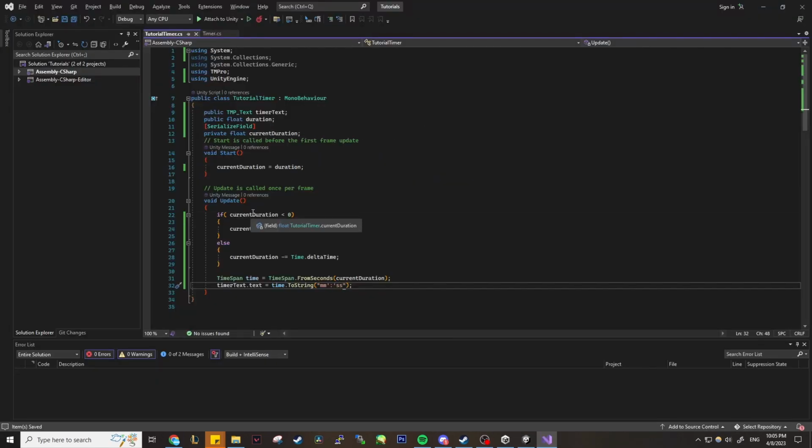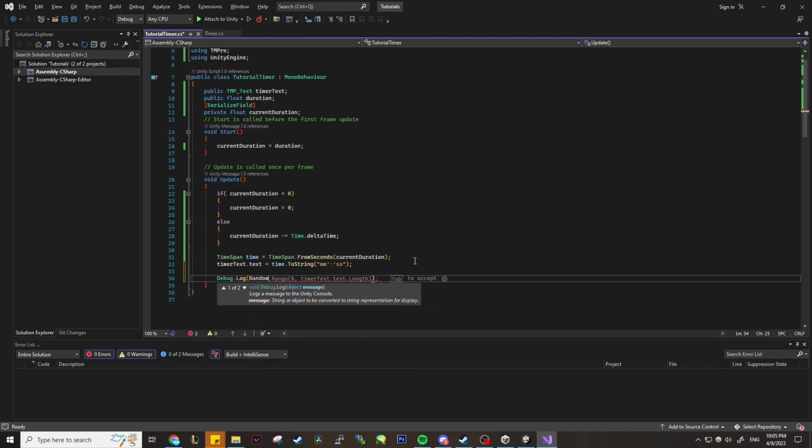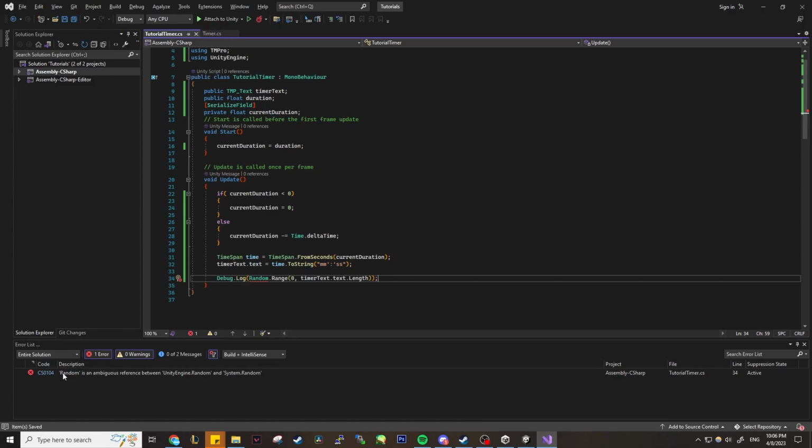Timespan does have issues though. You can see here we're using System now. This could be an issue for you, using a new namespace. Because let's say you wanted to Debug.Log Random.Range. Sure, let's say that. Now we're getting the issue. Random is an ambiguous reference between UnityEngine.Random and System.Random. That's saying that UnityEngine has a Random and System has a Random as well, and it's not sure which one to use.